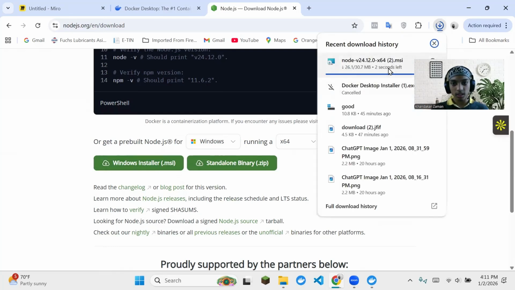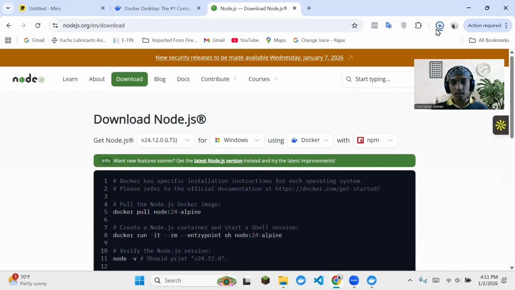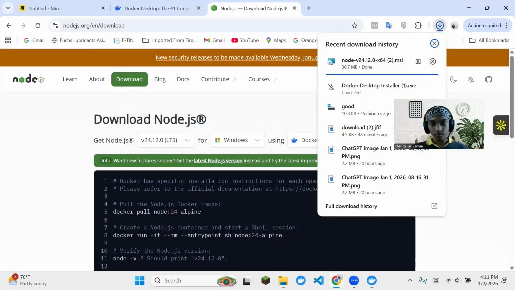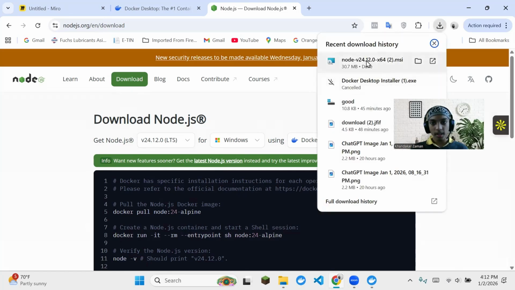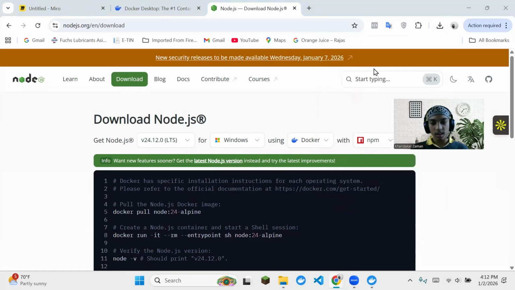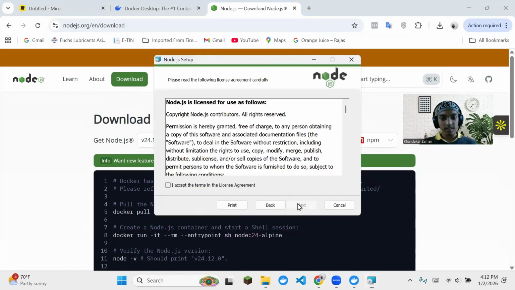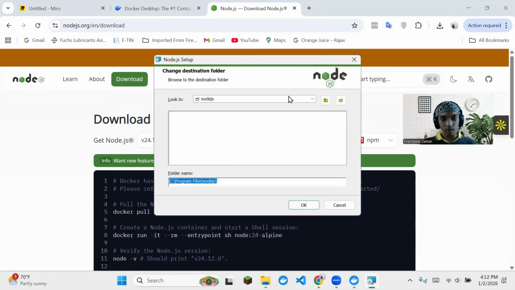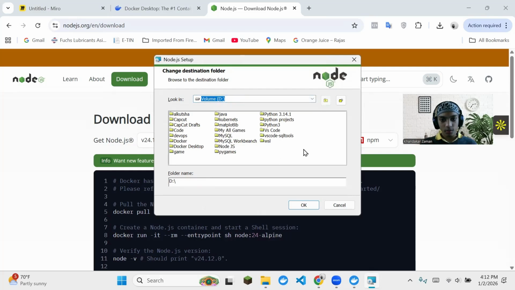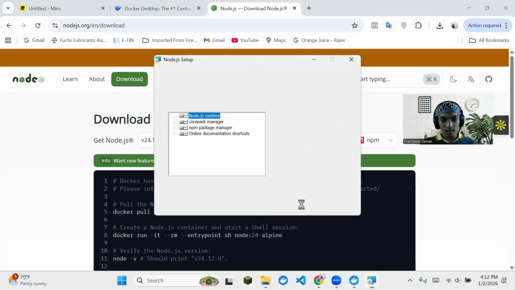Now Node.js is installing. I open that. Okay, click there. Now Node.js is loading. Welcome to the Node.js setup wizard. Next, I accept the terms of the license agreement. Next, I change the directory because my local disk directory is full, so I create a new folder named node. Okay. Now, next.